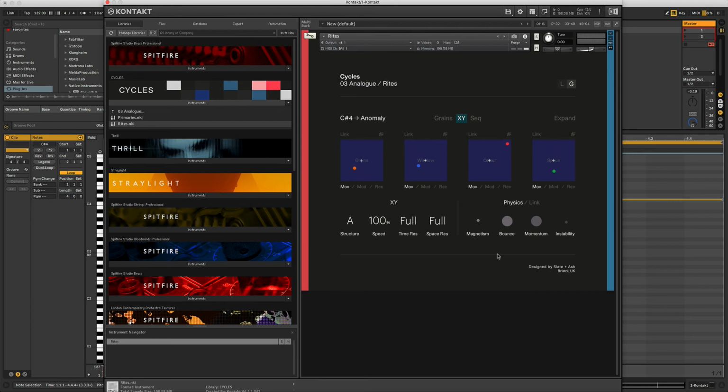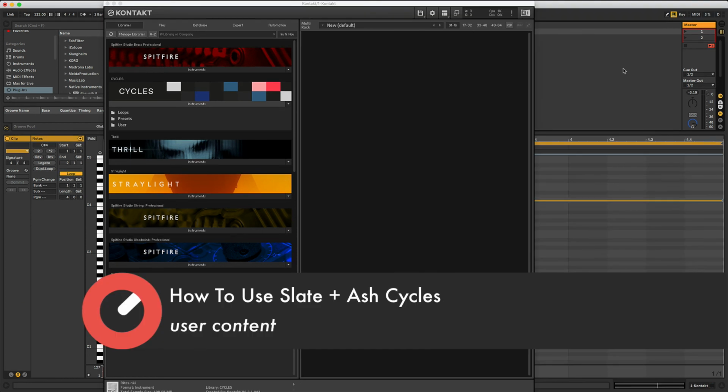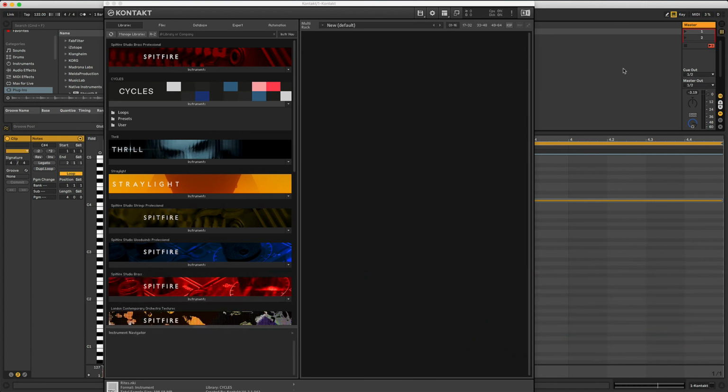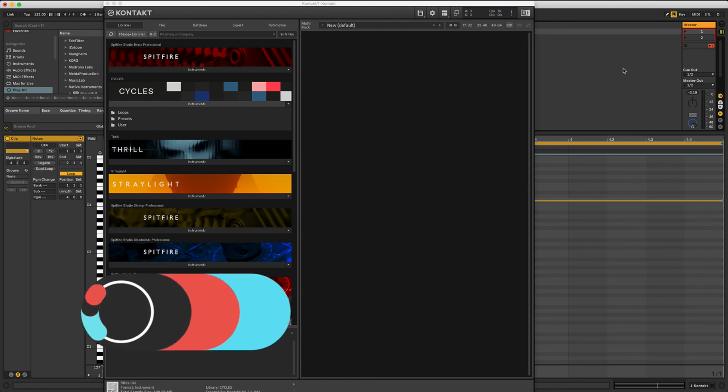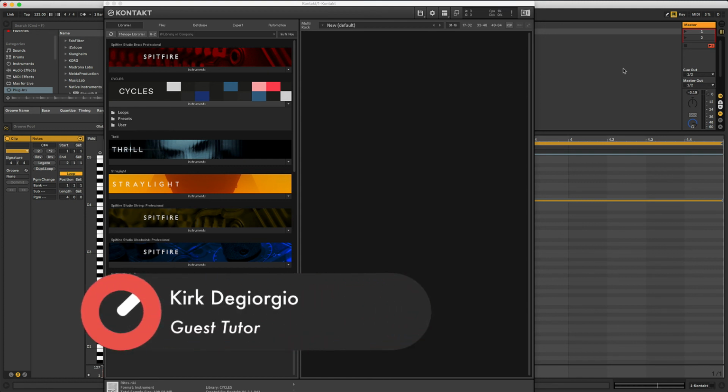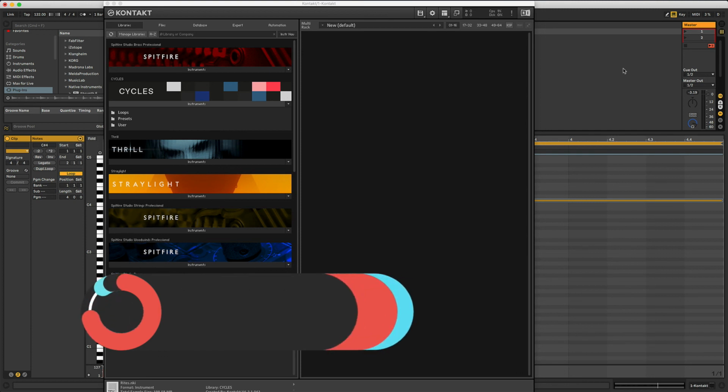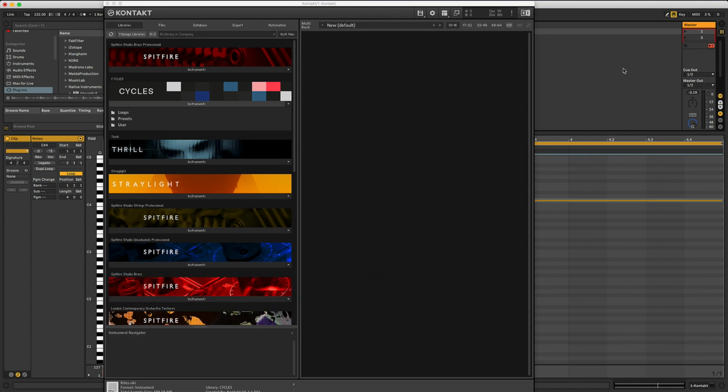It's all fairly simple once you know how, and all that's left now is for me to show you how to create some user content. And believe me, granular synthesis is notoriously difficult because some of the source content just doesn't sound very good. And Slate and Ash have obviously spent a lot of time thinking about what kind of sounds work best. But with Cycles, it's really easy to import your own user content. And again, you'll probably have to go through a process of trial and error to find what works best. But it's such an easy process. So let's have a look at this right now.